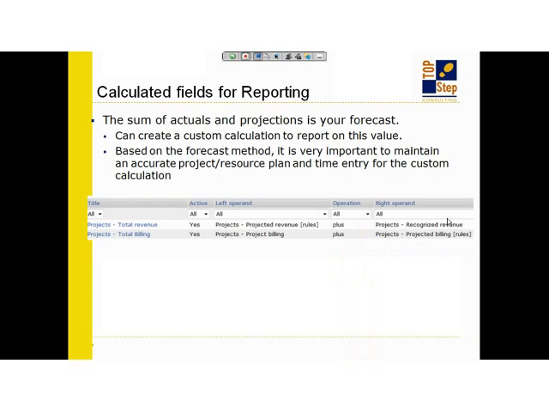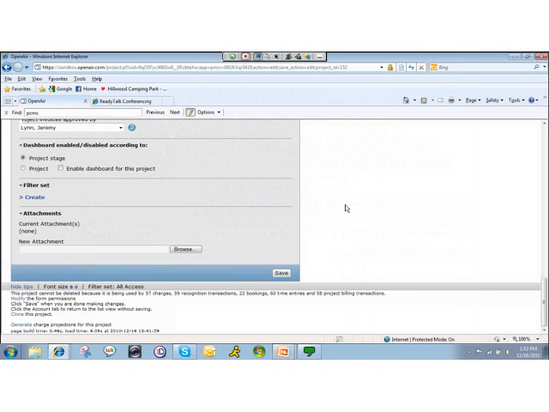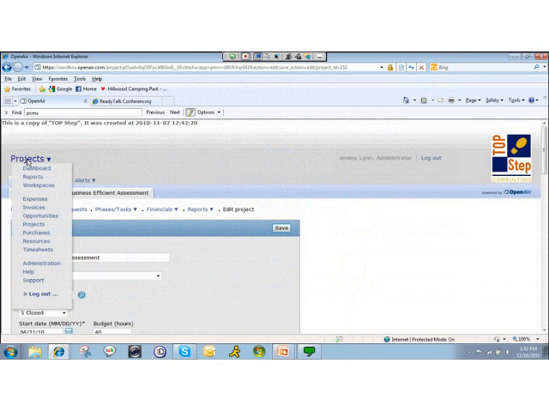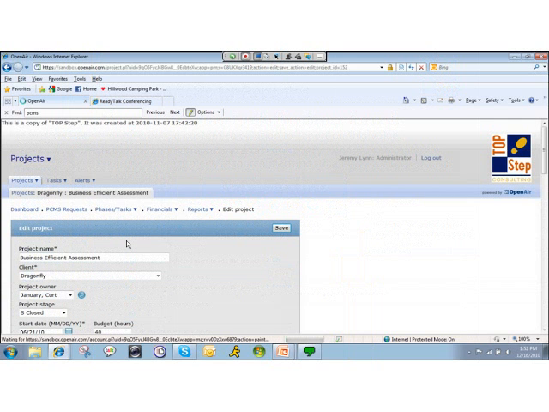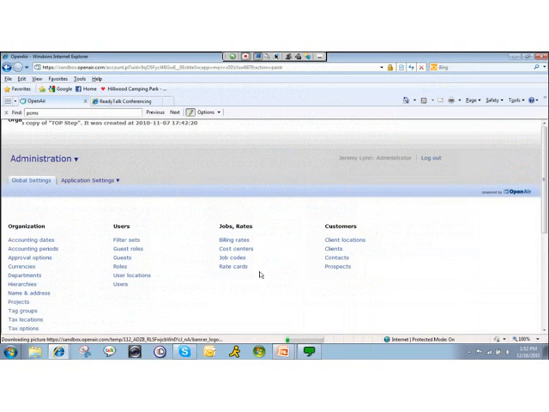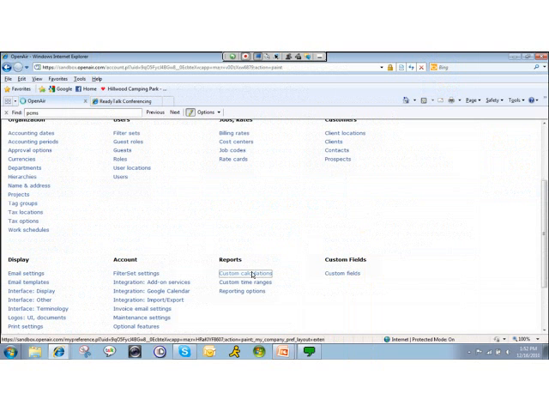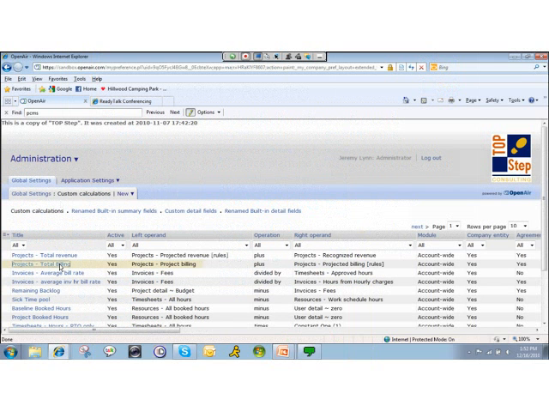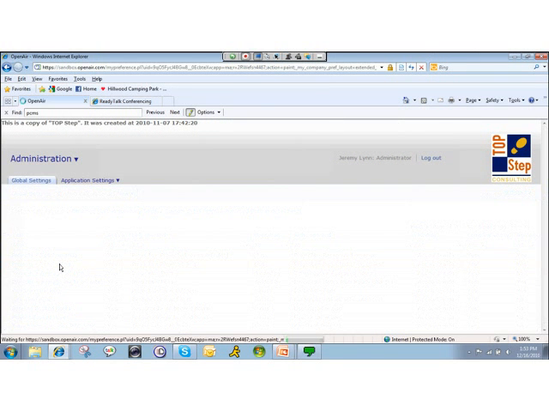So there are custom calculations in the system, if you're not aware, that are located within the administration area, or if you're using the accounts module, it'll be under the company tab in the custom calculations. And what you can do there is build a calculation that says, give me actuals plus forecast. Simple enough. The calculation gets completed with, give me my projected value. So here's the total billing, for example: give me my projected billing plus my project billing.